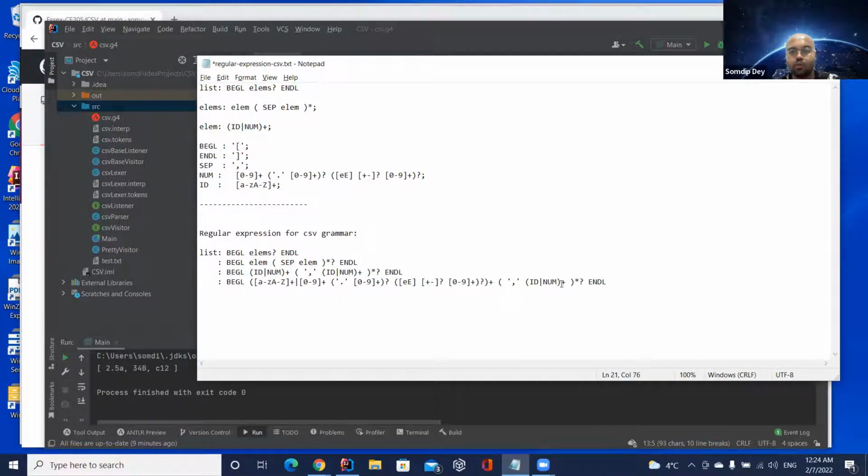Now let's do the same for this side and for ID as well. Perfect. So you can see now we have replaced the middle bit with all the terminal rules that we have here. And we are yet left with one more thing.